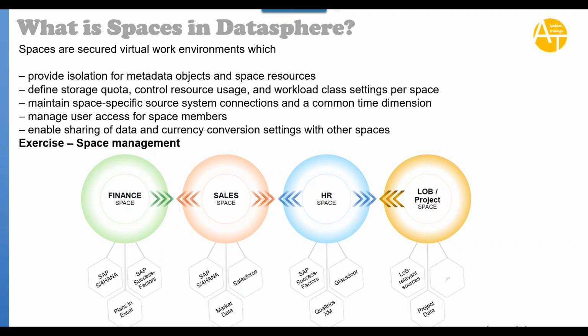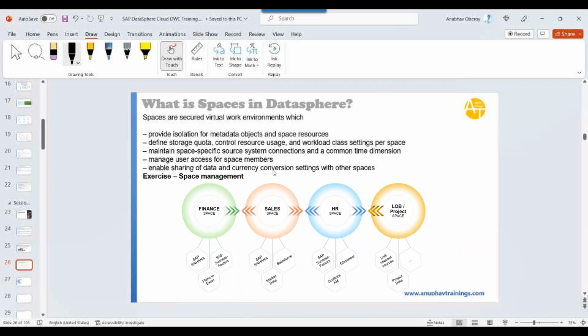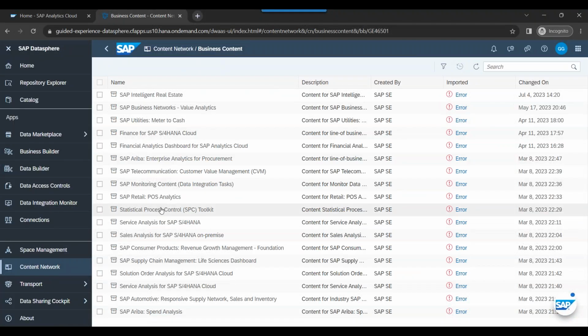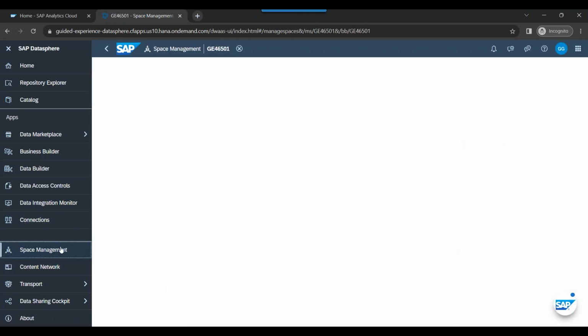Now let's understand the space management. So I will take you to the space management. Of course, in the trial account, the one which we're using, which is for free, we will not be allowed to change many settings, but at least we can see space management.